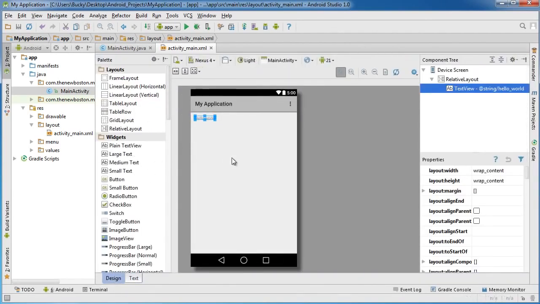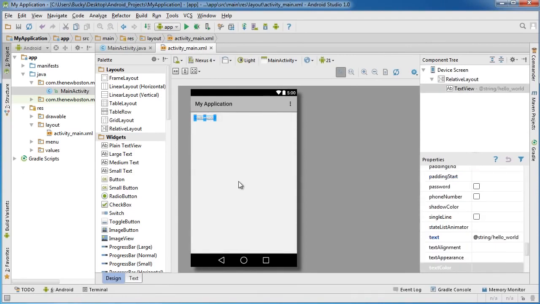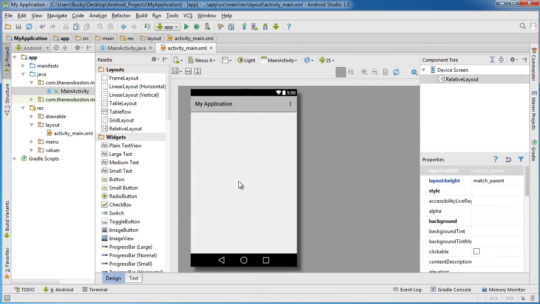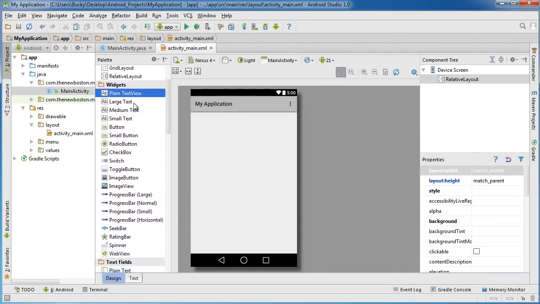So let's go ahead and look at an example of this. The first thing I want to do is get rid of this. So hop over to your XML file in design view, click on this Hello World, and then just hit delete on your keyboard. So we have a blank nothing here. The first thing I probably should mention is this. What you can do to each of your activities is add widgets to them. Widgets are just little thingies that you add to your interface. And I say thingies because there's not really one word to describe all these things.